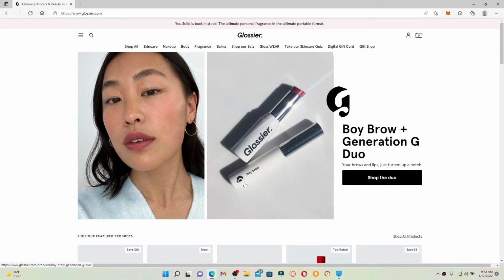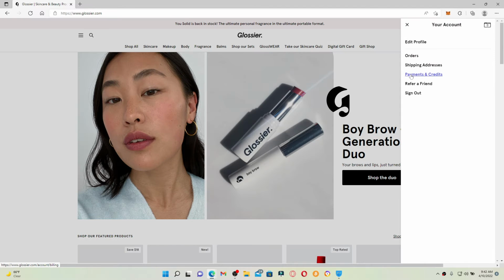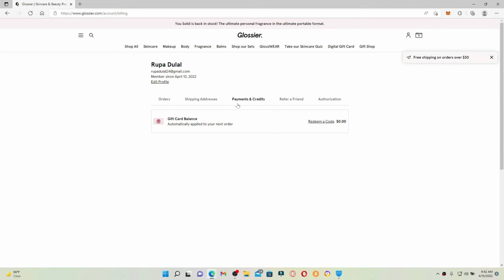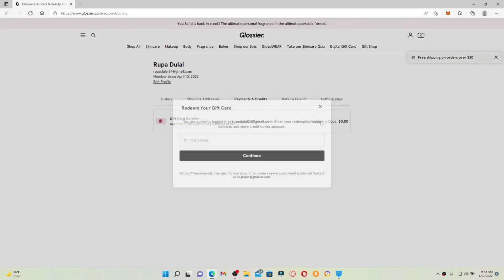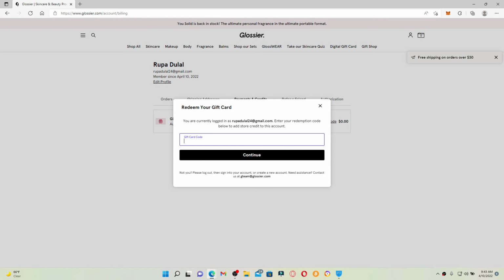Once you're logged into your account, click on your profile icon located at the upper right hand corner. Now click on Payments and Credits. Once you end up in this page under Payments and Credits, you'll be able to see an option that says Gift Card Balance. Click on Redeem a Code link right next to it and enter your gift card code that is available at the back of your Glossier gift card.